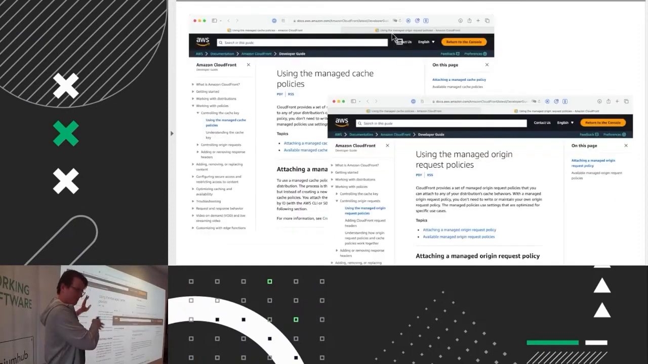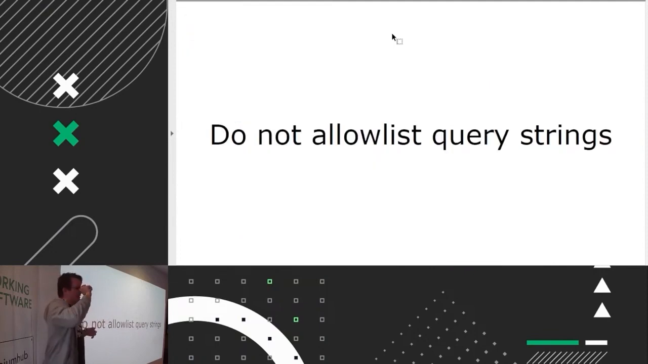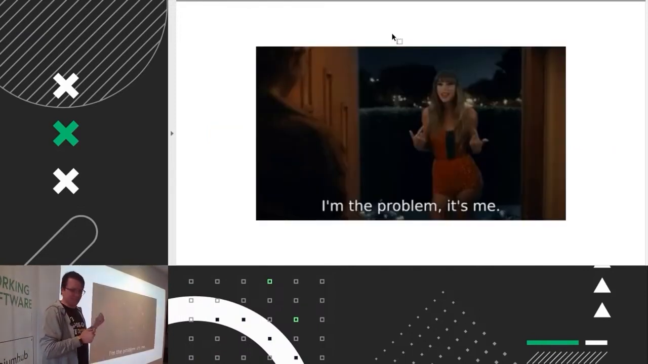Yeah, there are ways to use some predefined policies. There are ways to write your own. If you do write your own, don't have a restricted list of query params to include in the cache key, because if you forget something to be included, it will lead to bugs, as I said on the previous slide, because I had to ask how I know.